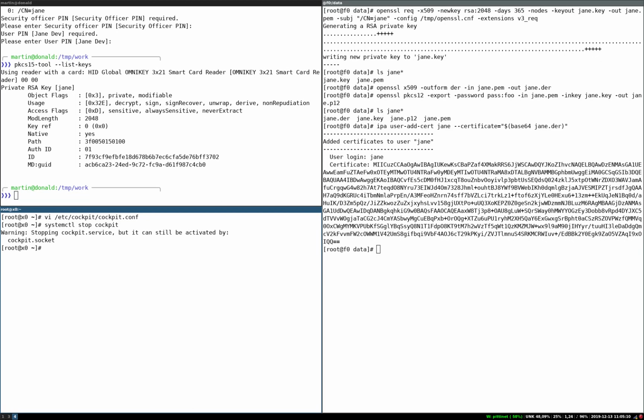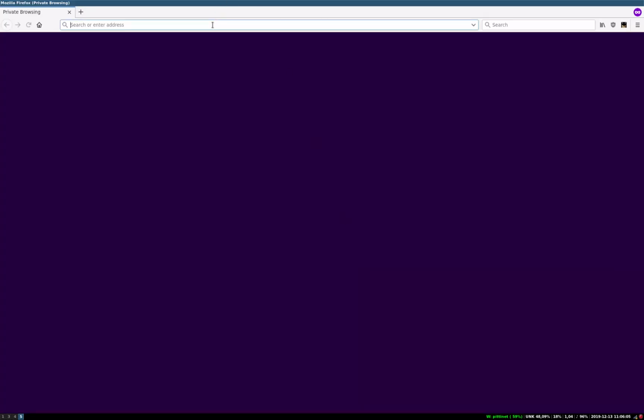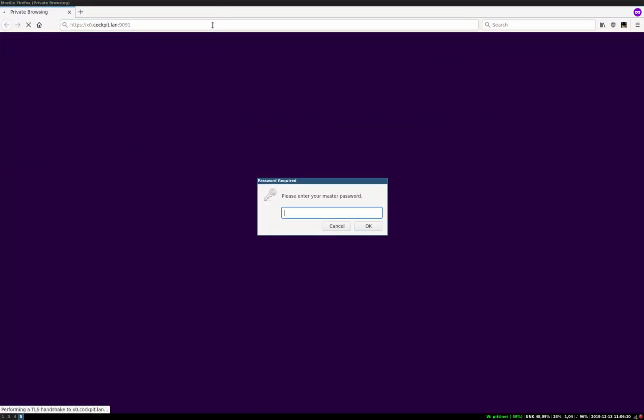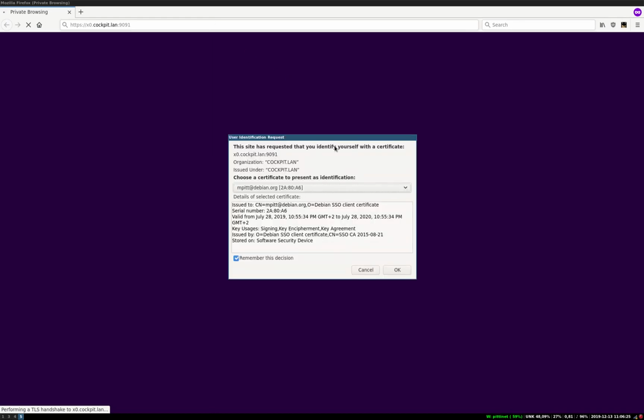Let's see what happens. Let's go back to the browser and the Cockpit URL. And oh, this is something new. The browser now gets a certificate request from the Cockpit web server. So it tries to unlock all the available certificates. I enter my Jane smart card PIN. And of course, I don't want to use my Debian certificate to log into Cockpit, but the one from Jane that we just created and imported. And here I see, yes, this is indeed from the smart card.